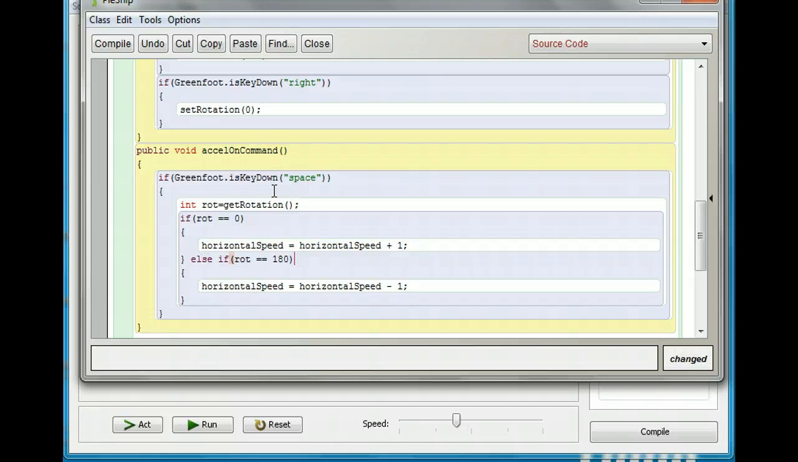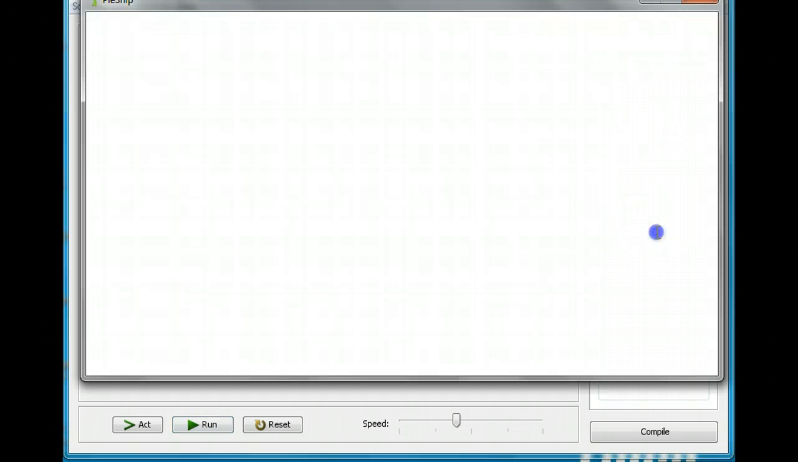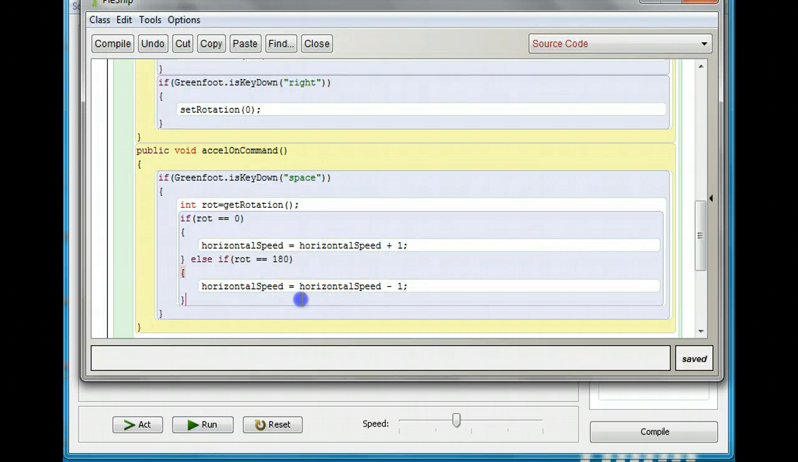Okay, so now let's try it. Let's compile. And I'll put the ship in. I'm going to hit run. It's not moving. I'm going to hit the space bar, moving to the right, accelerate again. Now I'll go to the left and I'll hit the space bar and I'll accelerate the other way. Up and down still doesn't work though. But you can kind of see how this ship's going to start moving. So let's make it accelerate up and down as well.